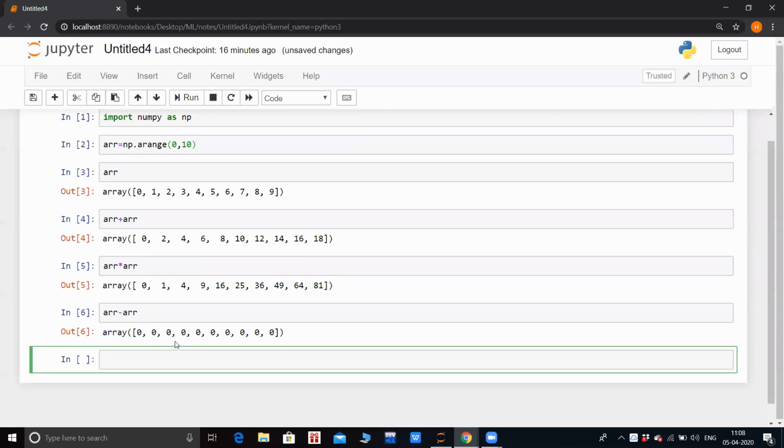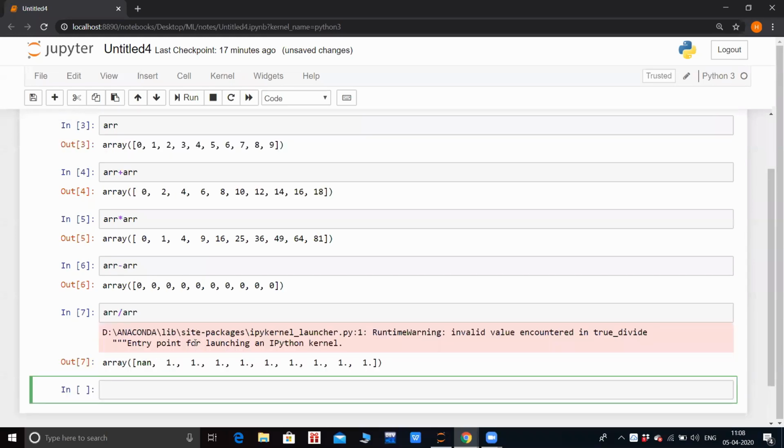Then comes division. Now we have to use the division sign for this. You can see this red box gets generated. Remember, this red box is not an error. It just shows you a warning because of this 0th index position. What does this NaN mean? NaN means that it's an undefined value. See, the value at index position 0 is 0, and everyone knows that 0 by 0 is not defined. So it will show NaN.